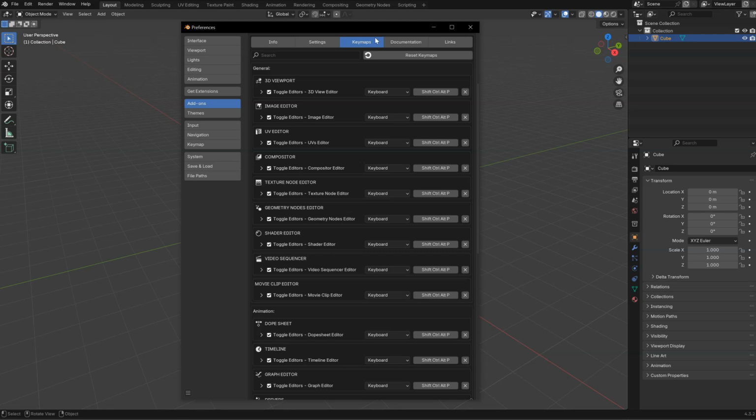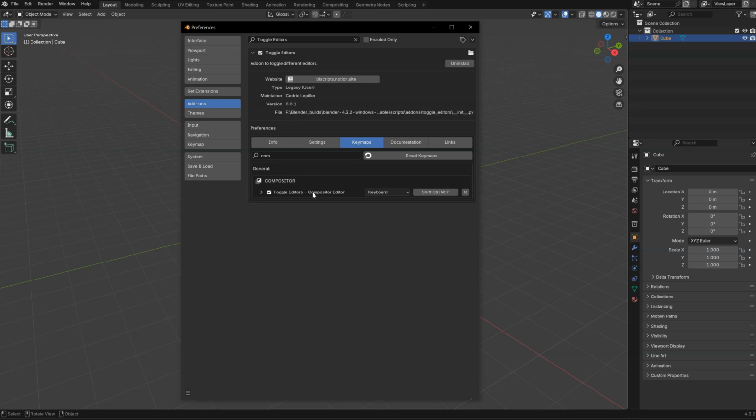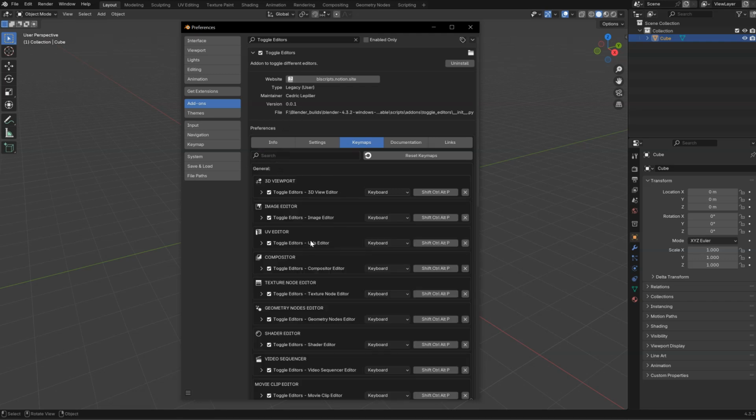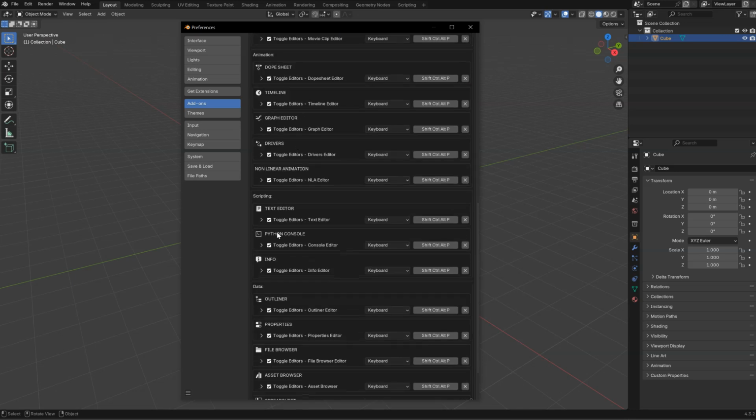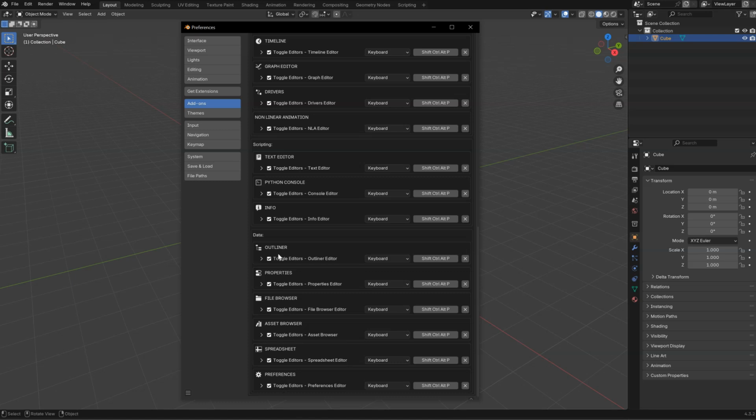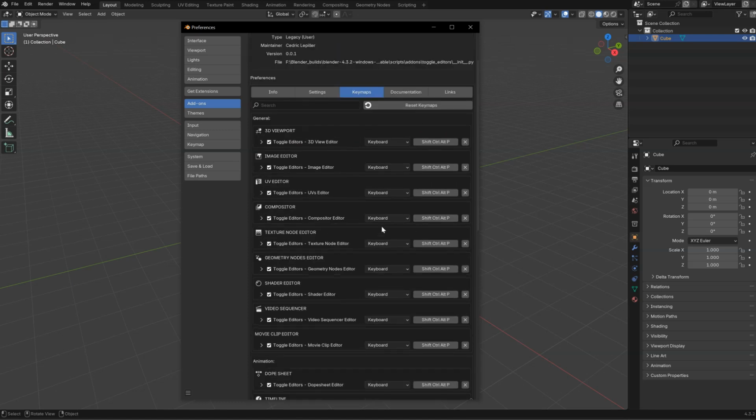For the keymaps, you can search, for example, for the compositor, press enter. You will have the compositor here. Let's enter NLA. You will have the NLA here, okay? And as you can see, everything is correct. So, general, you will have 3D viewport, image editor, UV editor, compositor, etc. Animation, scripting, and data. Okay? Right now, all the editors have the same shortcuts, because you need to set the shortcuts as you want. You can also reset the keymaps.